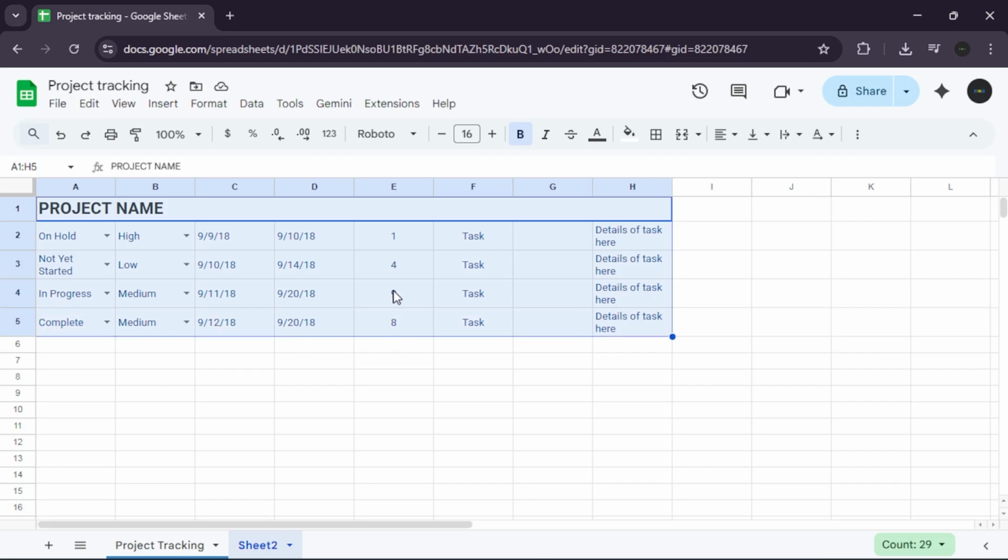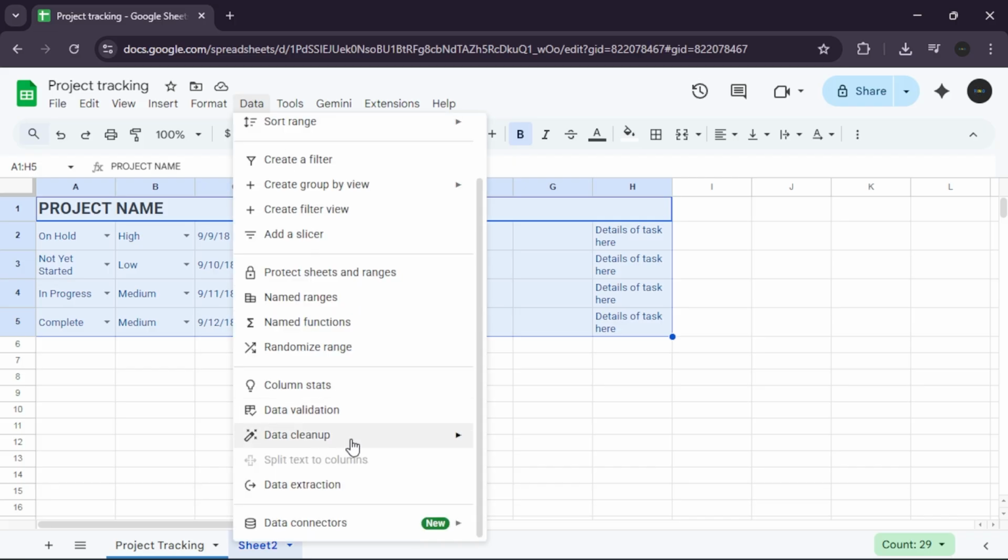Next, use the Remove Duplicates tool. Google Sheets has a built-in feature that handles the heavy lifting without needing complex formulas. Go to the top menu and click on Data, then hover over Data Cleanup and select Remove Duplicates.